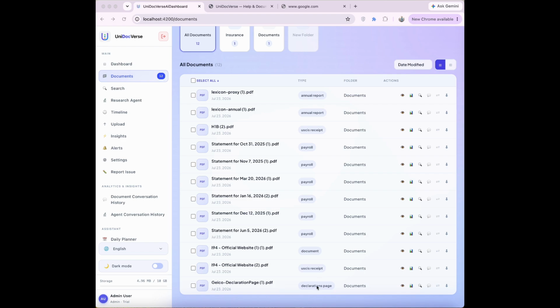Analyzed and classified four documents. So some are payroll, some are documents, and some are USCIS receipts, and one is a declaration page for the Geico insurance, and some are annual reports.